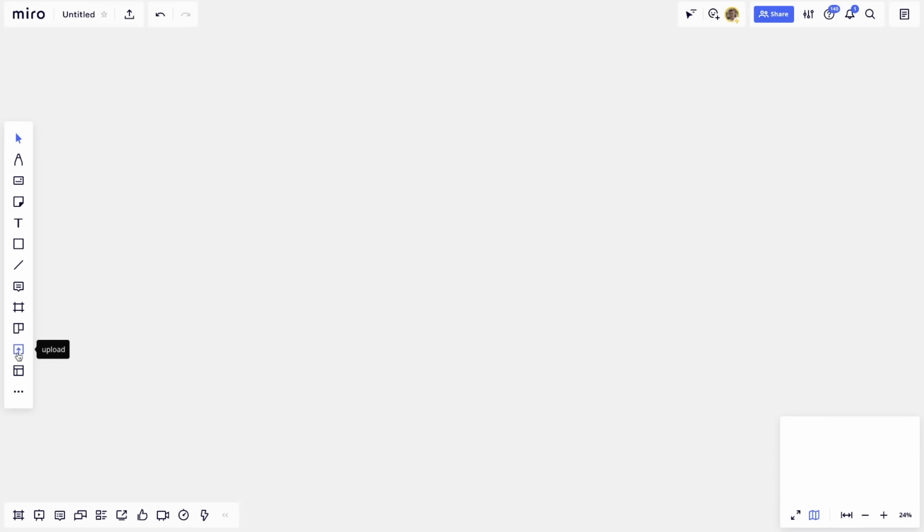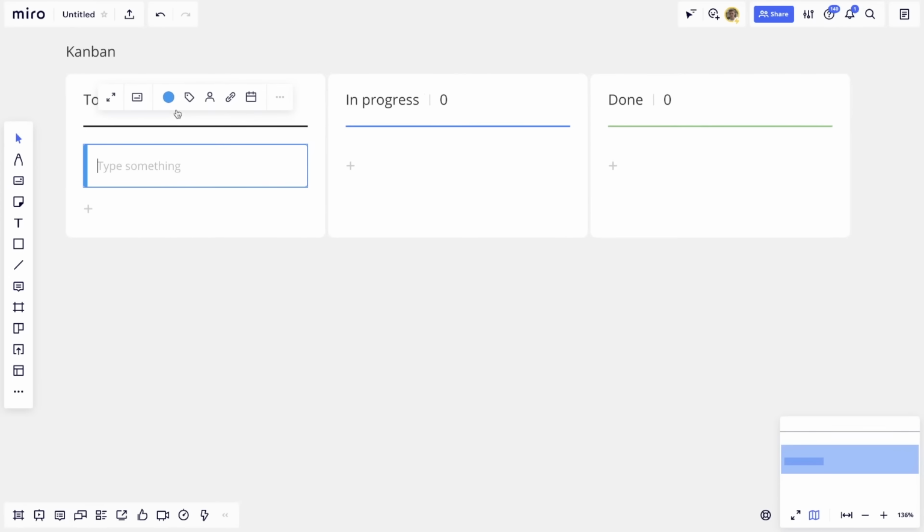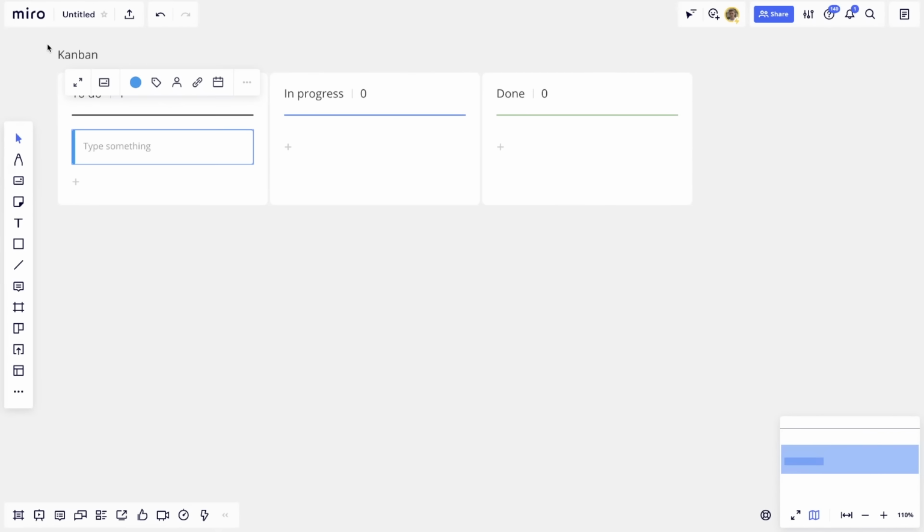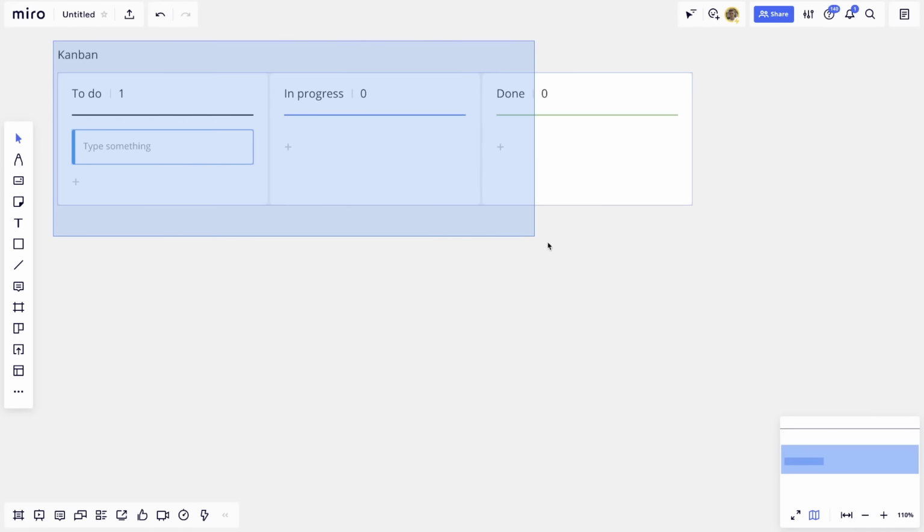Another one that you might see here is this upload button. You can upload different web clips, images, PDFs, or whatever it might be from your device. You can also use this Kanban tool here to create Kanban boards, which are a little bit more intuitive than the frames that I just showed you, but this is a built-in feature, so it's not as flexible.